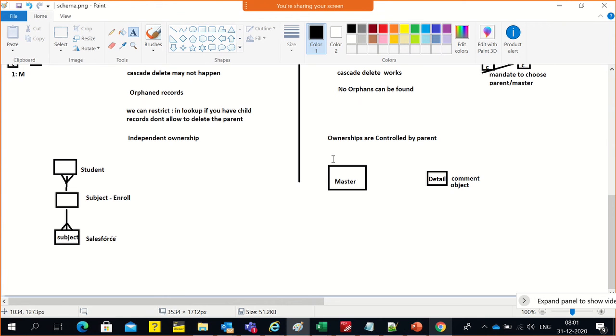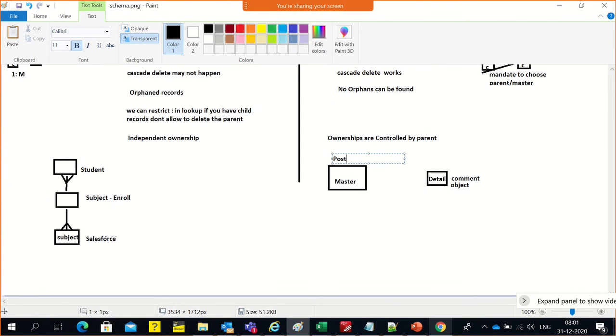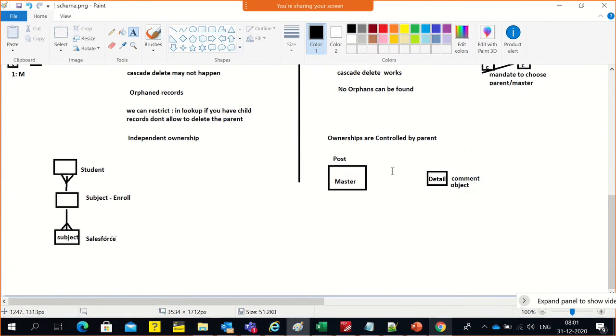So there is an object called post. Comments and FB, whatever the post is. Post is a different object. From here I'm trying to choose my parent. If you go from a child and look for a parent, then that particular object is a child, and whichever one you choose will always become a parent or a master.